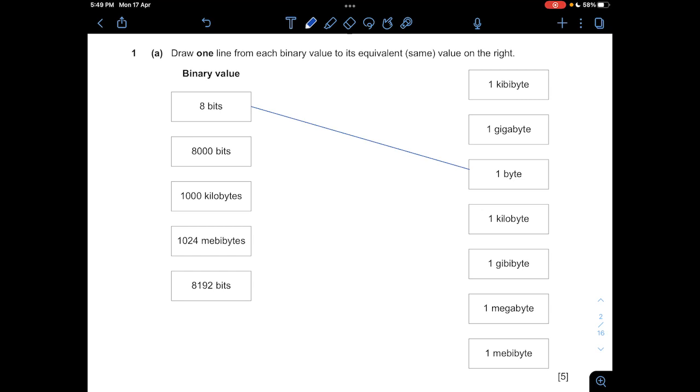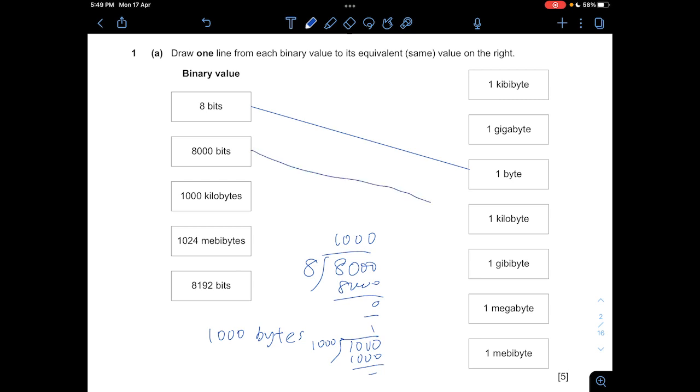And then 8,000 bits, this can be calculated by dividing. So we have 8,000 bits. We need to convert it to bytes, because on the right hand side, it's all bytes. So we need to divide it by 8. So we get 1,000 bytes. But here there's no 1,000 bytes, so we need to find the closest thing to it, which means that we need to divide by another 1,000. So after dividing by another 1,000, we get 1 kilobyte. So that'll be 1 kilobyte.